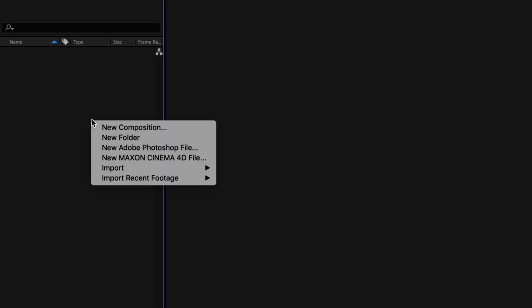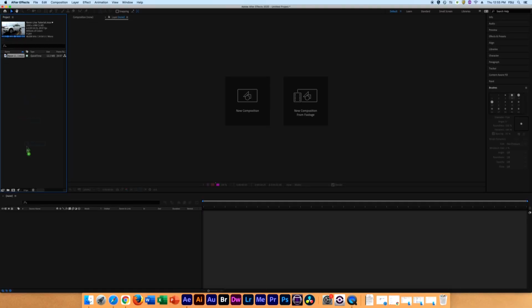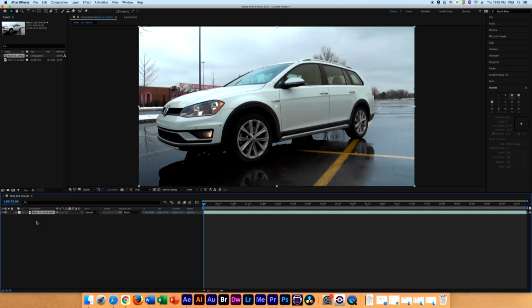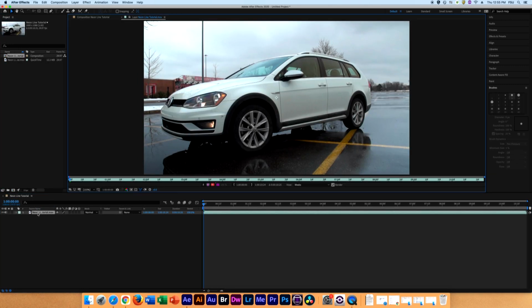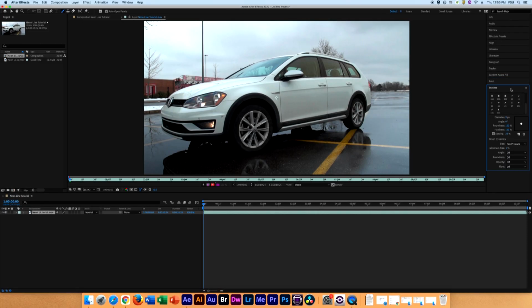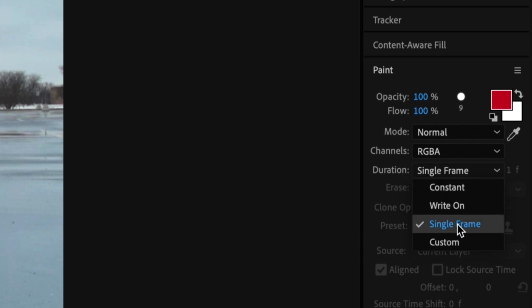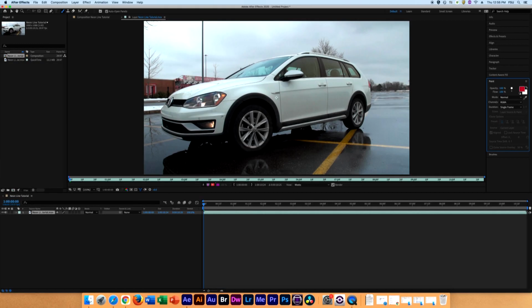First things first, you're going to want to import your footage and bring it onto your composition. Open the footage within the composition. Next, open your brush tool and adjust the parameters to your liking. For this example, we're going to be using a small, hard brush and a deep color of red. Also, be sure to set your duration to single frame.